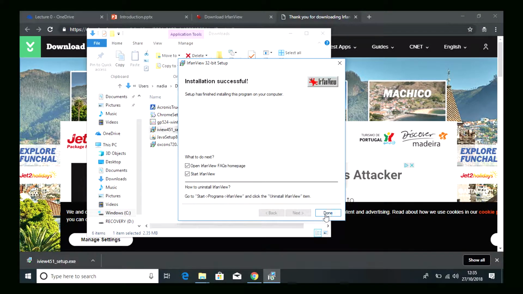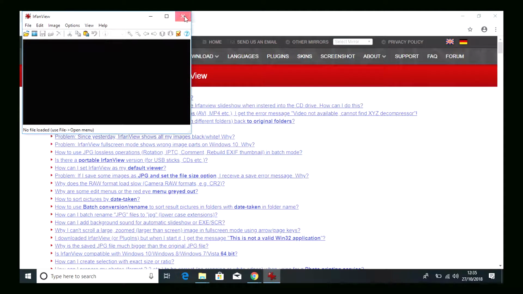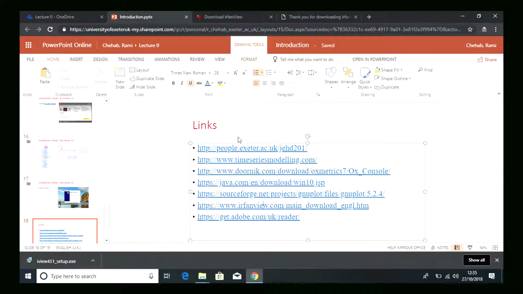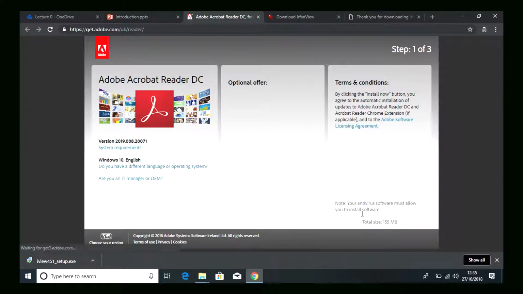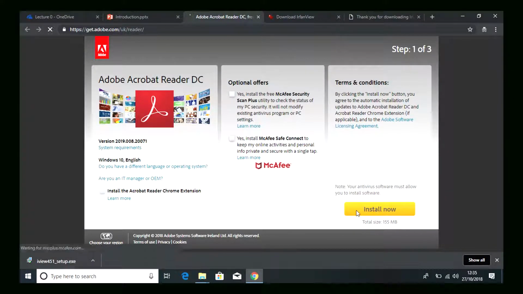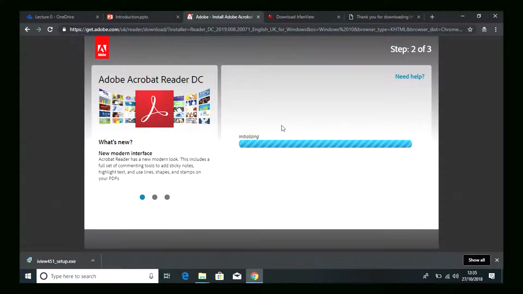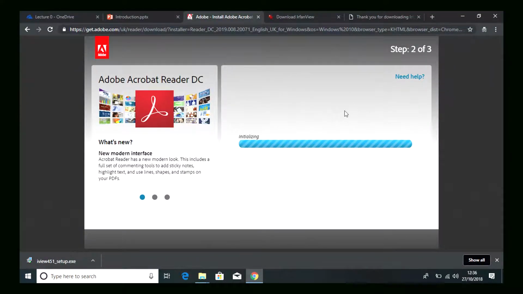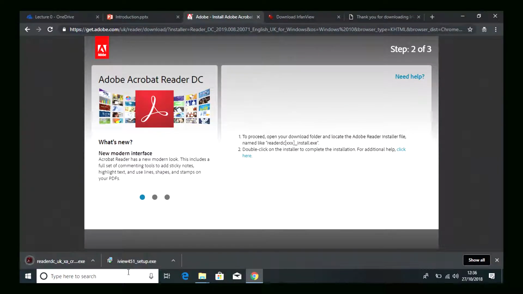So it has been done, so we just press done. So don't worry about it, so we can close this stuff. This is not so important. Now we need to install, of course, Adobe Acrobat Reader. So we press install now. This is important for viewing, saving some data, or saving some output. So here it is, we run this. So yes.